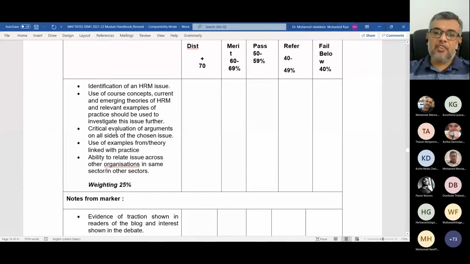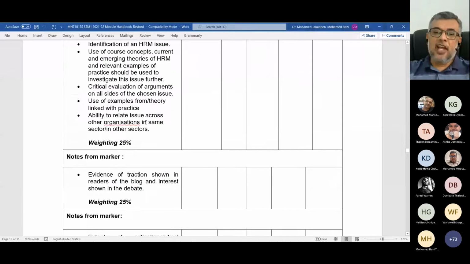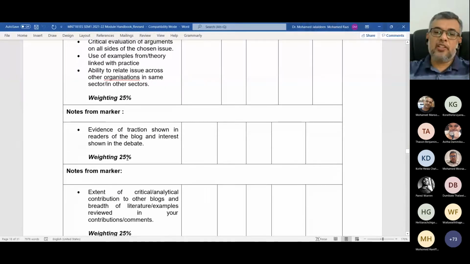Now, the second 25 marks, you can see here, is evidence of traction shown in the readers of the blog and the interest shown in the debate. So simply, what they say is, now you have a blog, then people should comment. If you write something very interesting, then definitely people will comment on that. People will get involved in the argument. So simply the 25 marks goes to your posting.